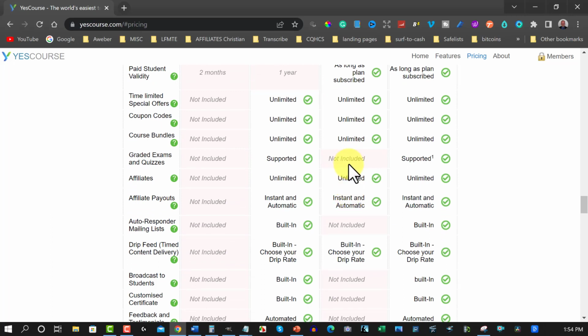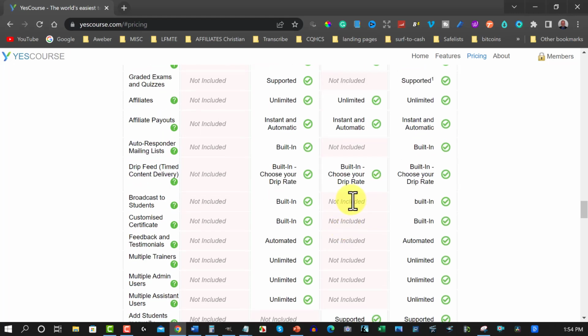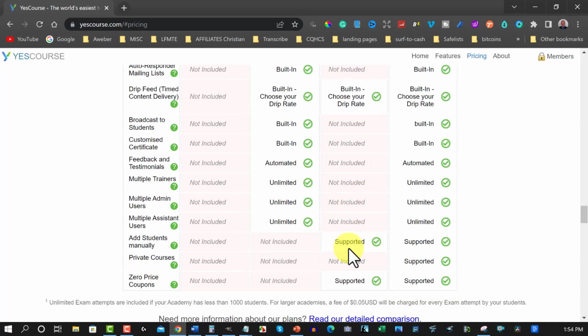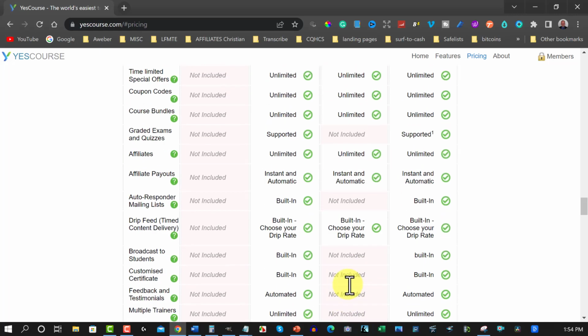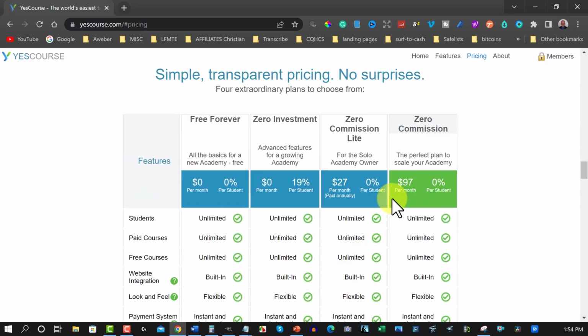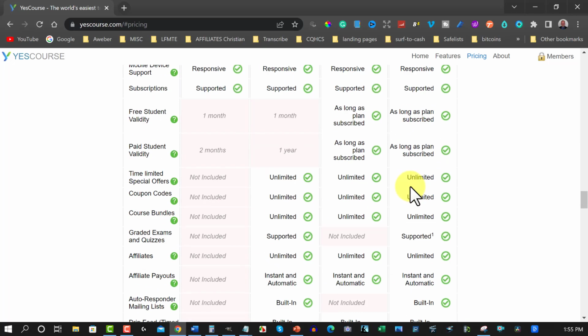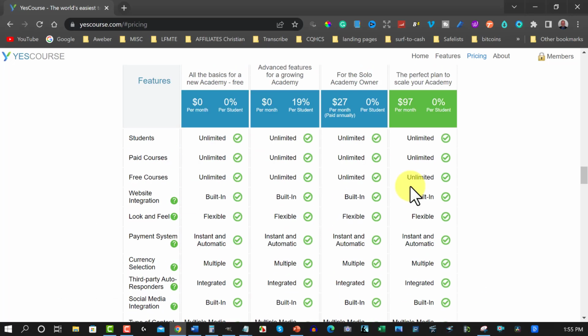The one that I think is not cool is that they don't allow you to have graded exams and quizzes. You can't have an autoresponder built in, and you can't broadcast, customize, or any of these other things down here. Add students manually you can do, and you also have zero price coupons if you wish to. And of course, if you want to go for $97 a month, you can do this one here. And this carries absolutely everything.